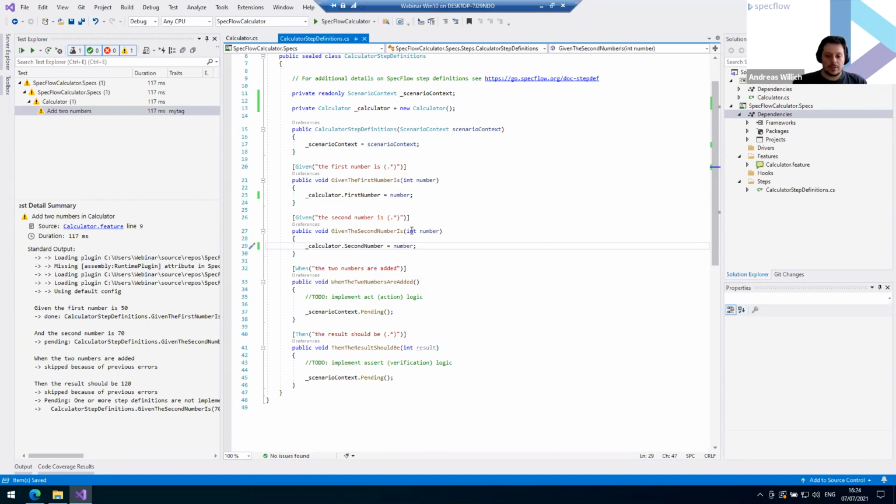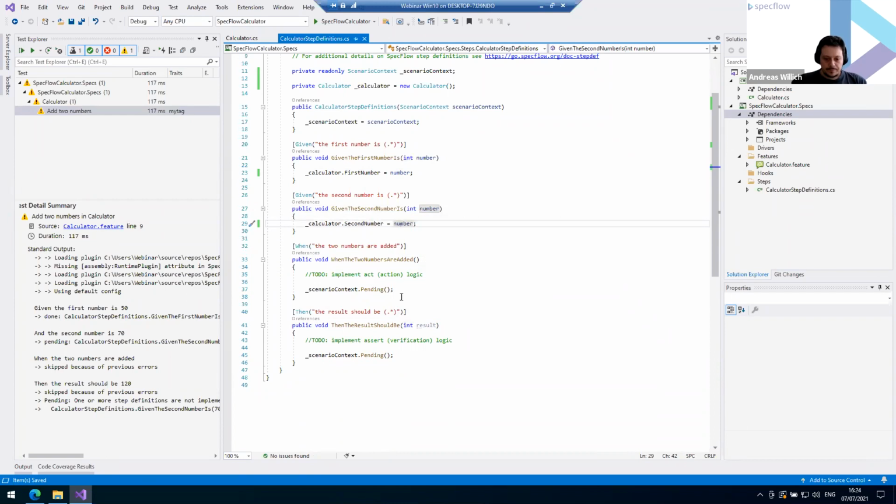One thing I forgot to mention is SpecFlow can also do some type conversions. So it's here an int, we can already say here int, and it does automatically the conversion from string to integer. So that's quite nice. And you can also adjust this if you need.